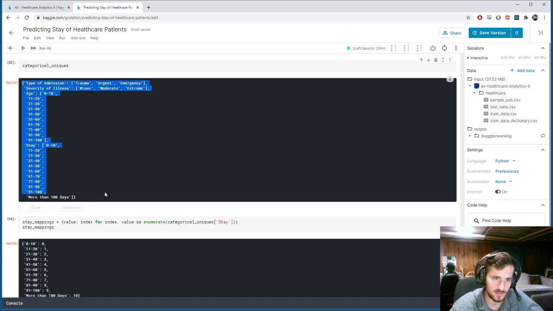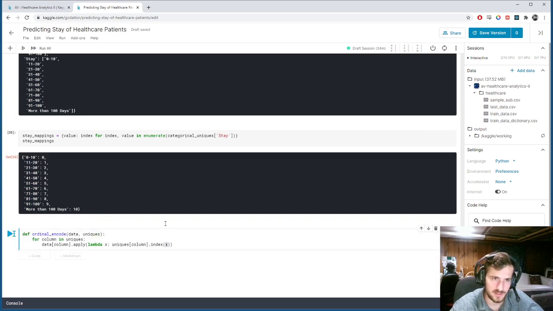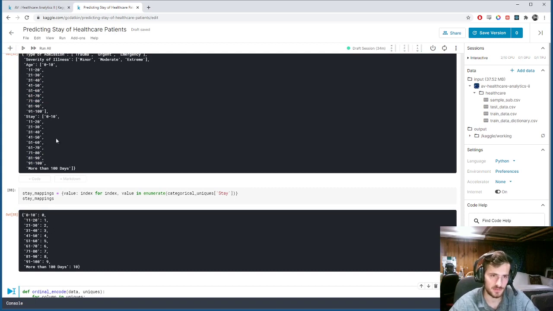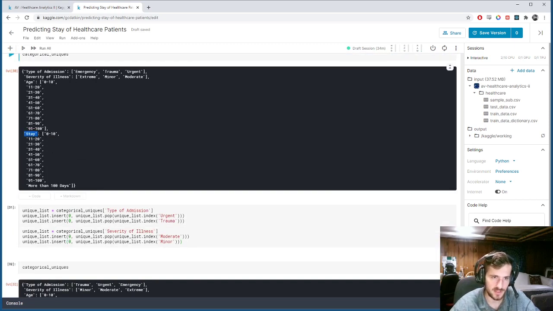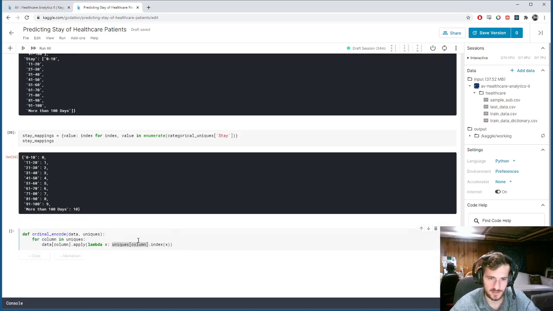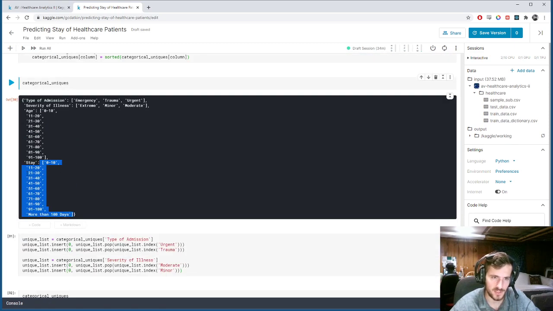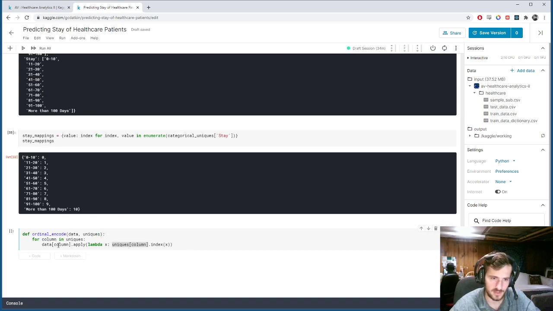Uniques as this whole thing, and x as a particular value that we're looking for. Let's use 21 to 30 as an example. Then we'll find a unique subcolumn. So what that's saying is unique substay, which is just this. And then we will get the index of our x. So our x is 21 to 30, so it finds the index, which is 0, 1, 2. So our value is 2. And what we're doing by applying it is changing the value of 21 to 30 to 2. And we're going to do that for every value in the column. Alright, so that will be our function.